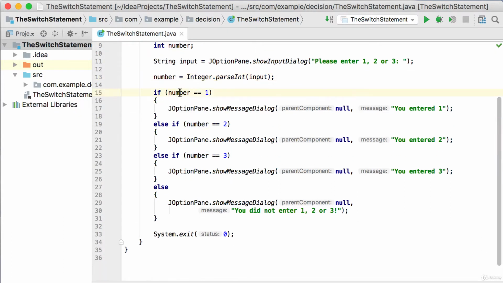We can check if the number is 1, we print out you entered 1. Else, if the number is 2, we print out you entered 2. If the number is 3, it's going to say you entered 3. If you didn't type 1, 2, or 3, it will go to the else and it will print out you did not enter 1, 2, or 3. And because we are using JOptionPane, we just add this one line of coding, System.exit, to make sure that our program exits a bit faster. So let's just run this one quickly.